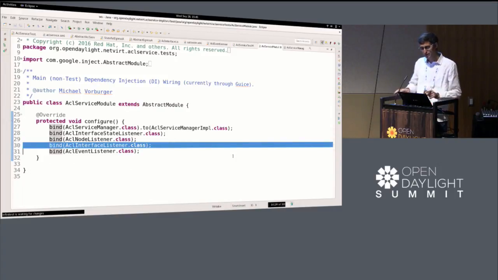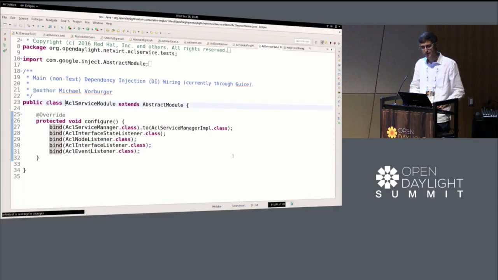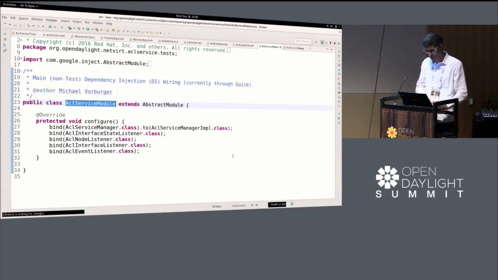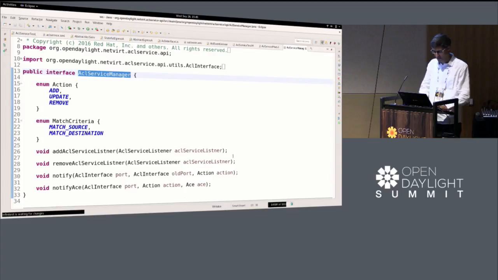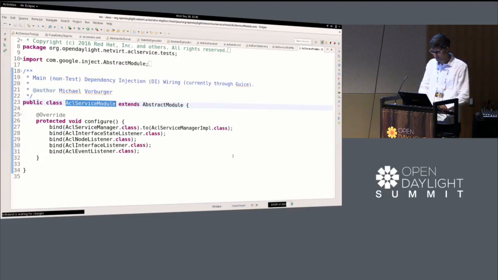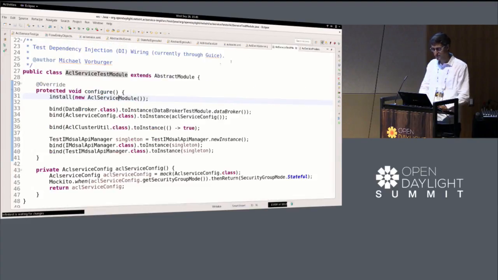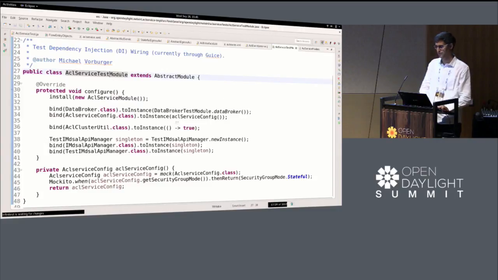And the reason why we're doing this is because for the test we have two modules. We have an ACL service module. This does the binding equivalent to what's in the XML. We have another module that's more interesting. This module here is the ACL service test module.